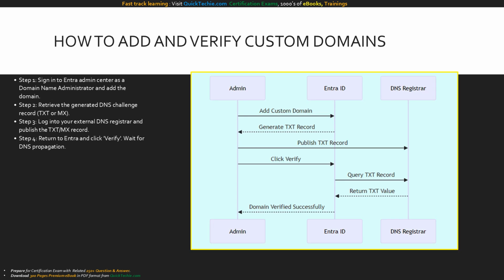Let us get practical. How exactly do we add and verify a custom domain? The process involves a secure handshake between Microsoft Entra ID and your public DNS registrar. First, you sign in to the Microsoft Entra Admin Center as at least a domain name administrator. You navigate to the Custom Domain Names blade and select Add Custom Domain. You enter your domain name. At this point, Microsoft Entra ID generates a unique verification challenge, typically a TXT or MX record, which includes a specific MS= value. Your next step is to log into your DNS registrar and publish this TXT record to your public DNS zone. We recommend setting the time to live, or TTL, to 3,600 seconds.